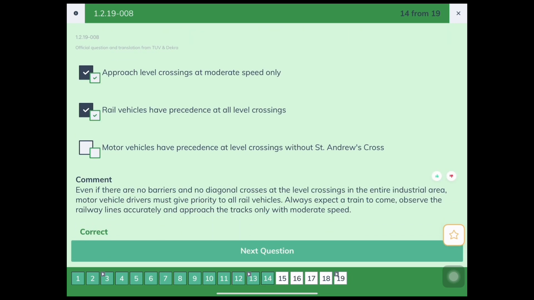Even if there are no barriers and no diagonal crosses at the level crossings in the entire industrial area, motor vehicle drivers must give priority to all rail vehicles. Always expect a train to come. Observe the railway lines accurately and approach the tracks only with moderate speed.